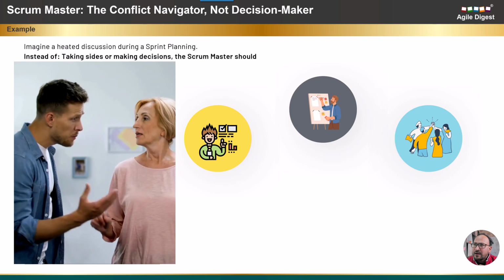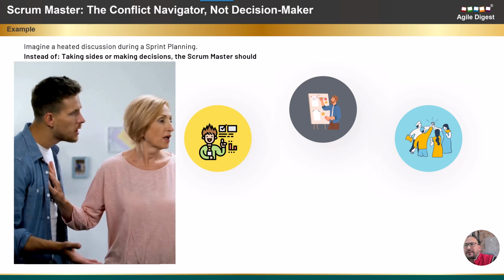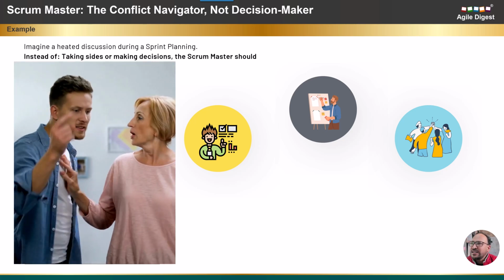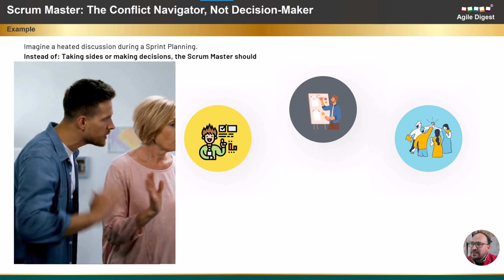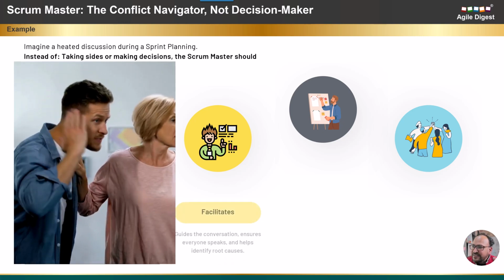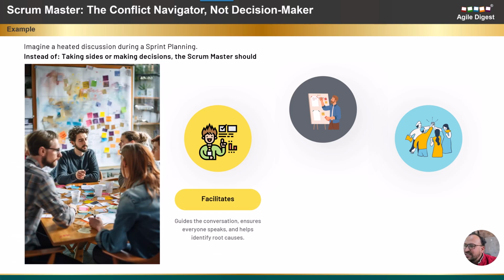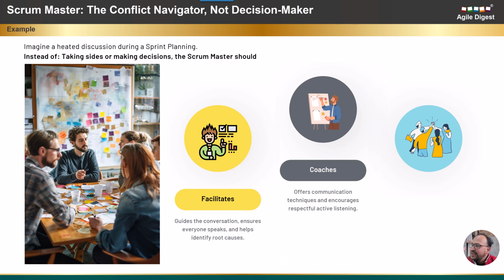Imagine a heated discussion during sprint planning. So instead of taking sides or making decisions, the Scrum Master should act as a facilitator, guide the conversation, ensure everyone speaks, and help identify the root cause. As a coach, you offer communication techniques and encourage respectful behavior, how you can listen better and respond, and empower the process, guiding the team through finding a solution by promoting team ownership.